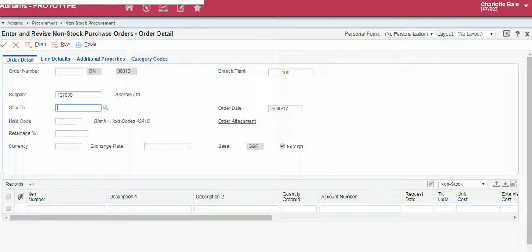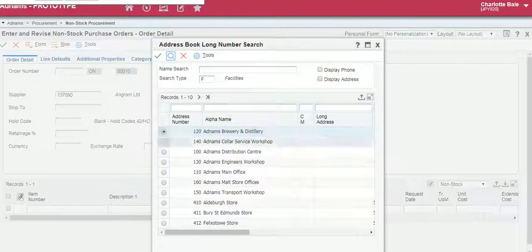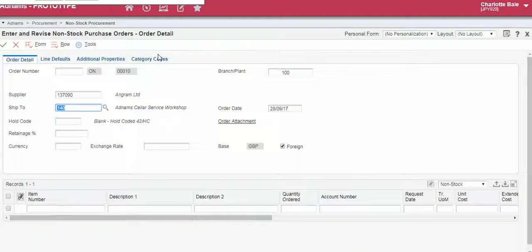The next box is the ship to address. This is where you want the purchase order to be sent to. Similar to before, you click the magnifying glass to the right of the box, but this time we change the search type to an F. Again, click the search button. This will bring up all the facilities. This button, you can go to the next page, and similar to before, to go to the end and bring up all the facilities, you can click this button. For this example, I'm going to select Seller Service. So a green tick to select that.